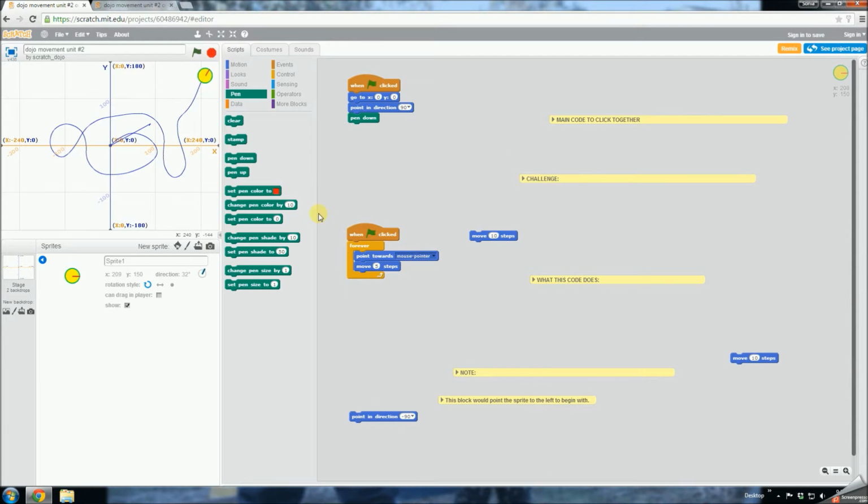And in order to clear it at the end, you would need to use the clear block, like so. So that's how you use point towards mouse pointer in order to get a sprite to move towards the mouse cursor, and a little bit about pen down as well.